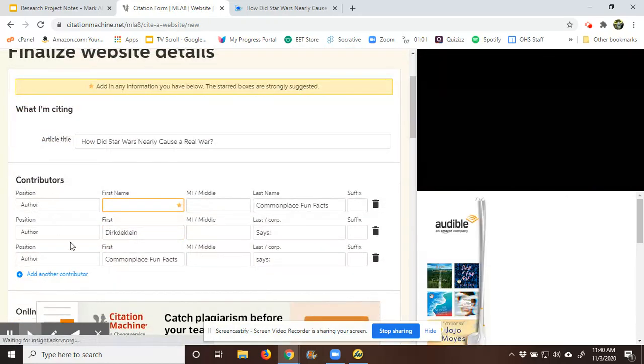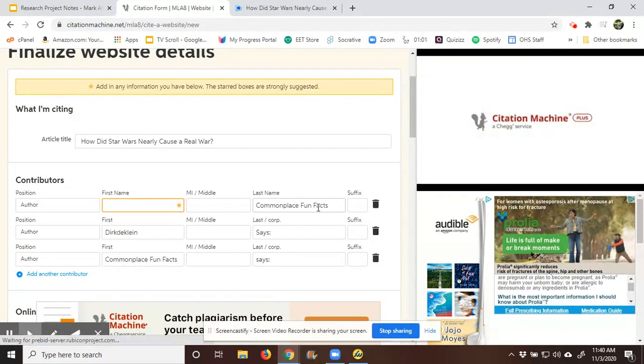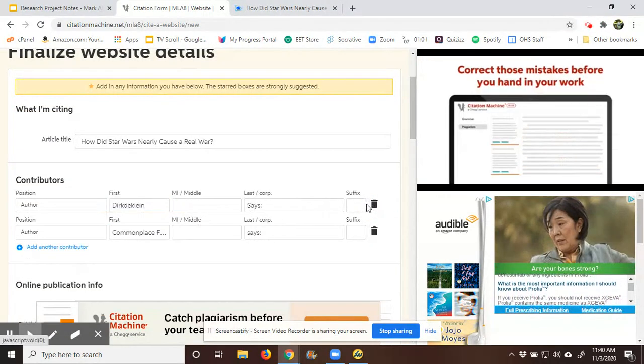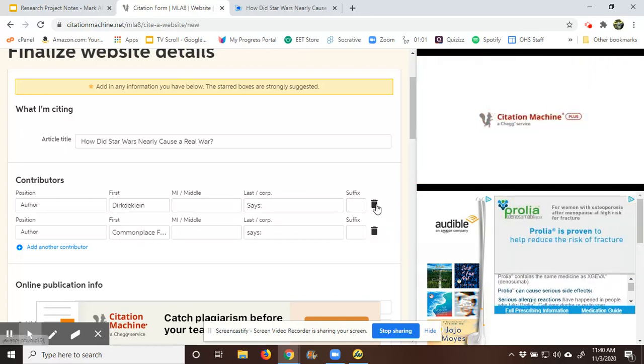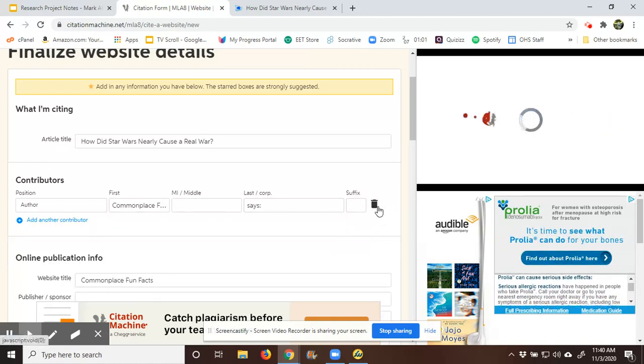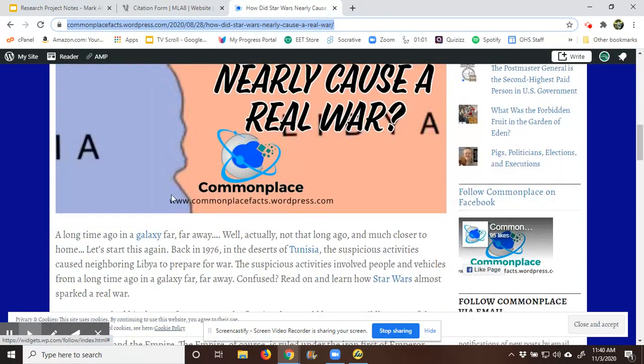All right. Now, it's looking for the author because it couldn't find it. I know commonplace fun facts is not the last name of an author, so I can get rid of that one. And I know this is Dirk Dieklen, and the last name says that's not right. Commonplace. All right, so it couldn't find it. So let me look for one. Typically, an author will be right here underneath the article title, and I don't see one. Or it might be over here on the right side of the page, like a little about the author, and I don't see one. I'll scroll down to the beginning of the actual article, and I don't see a name.